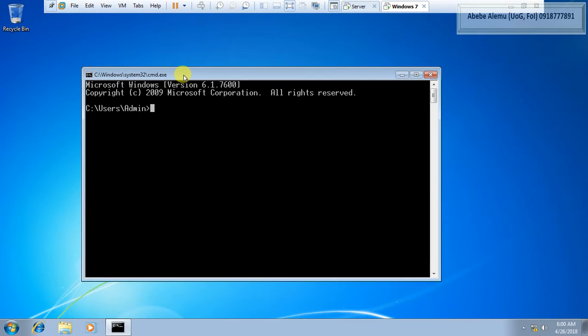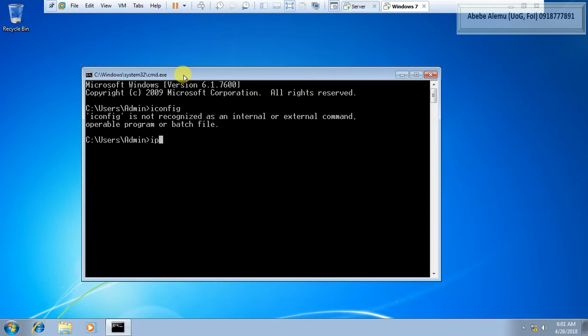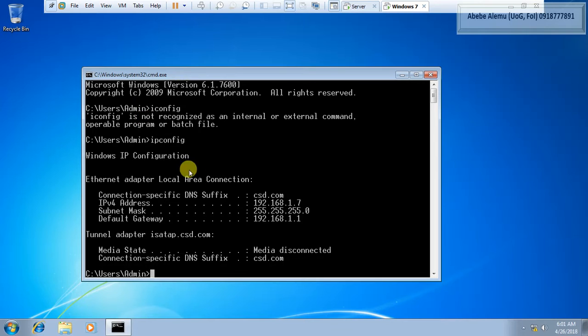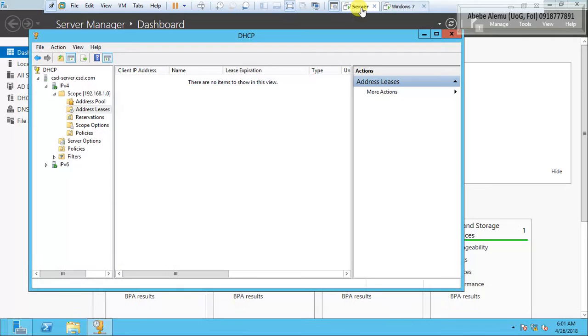If you want to check the IP address of your computer, you type ipconfig. Here it says the client got an IP address from the domain tsd.com. The IP address is 192.168.1.7 with subnet mask and default gateway. So we can go back to the server and check the leased IP address. Okay, to check, we'll simply right click and then refresh.